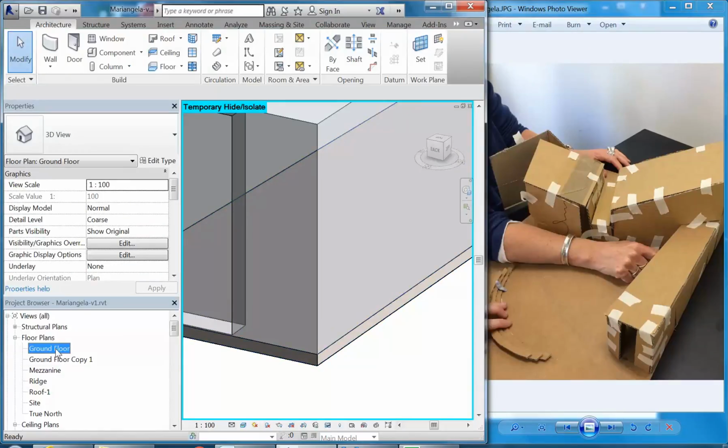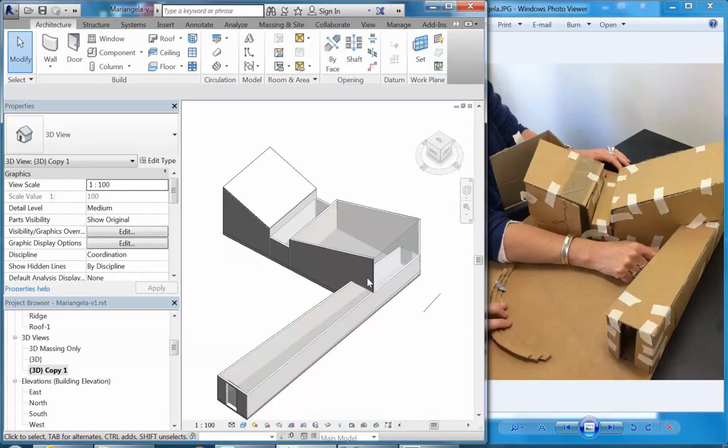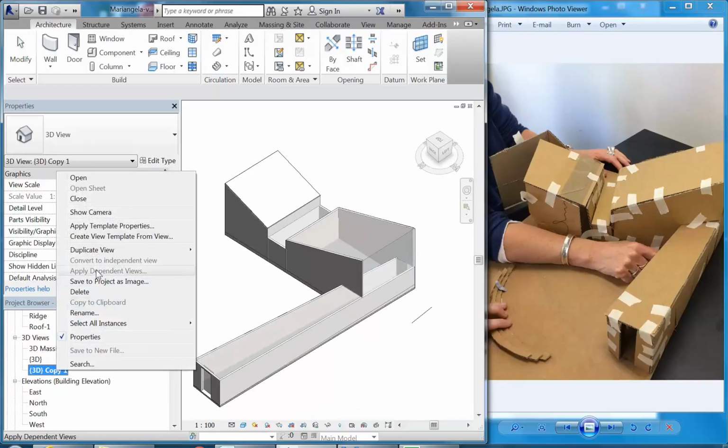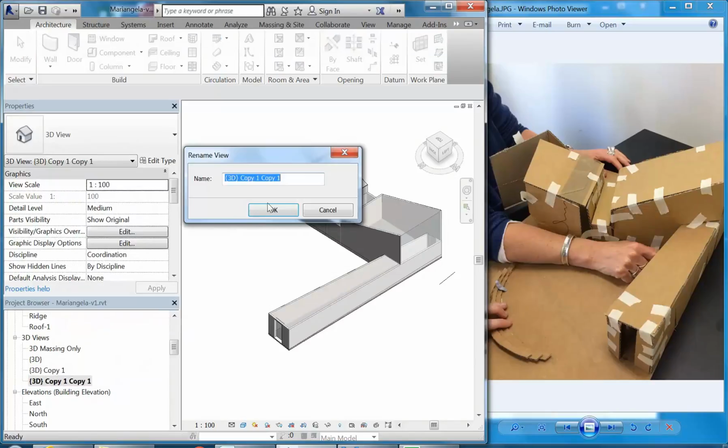So now if I use join geometry, so what I'm going to do now is make a view, because I'm going to be doing a lot where I want the massing turned off.